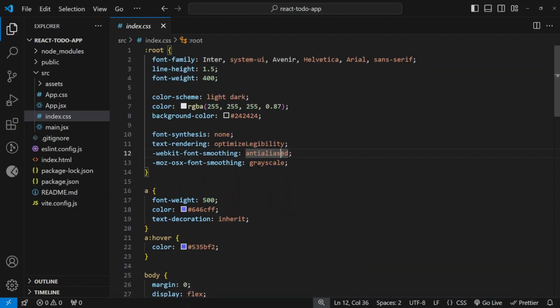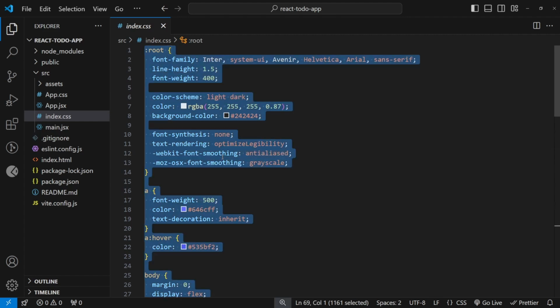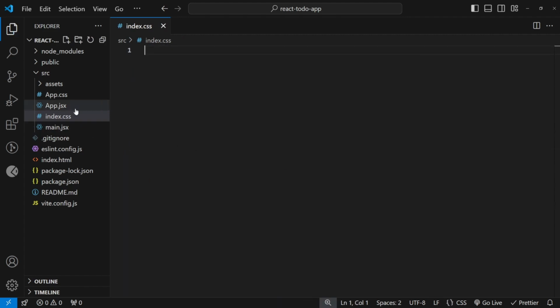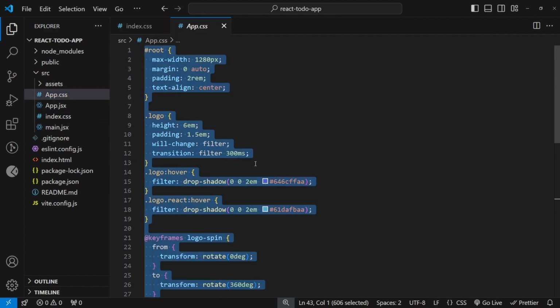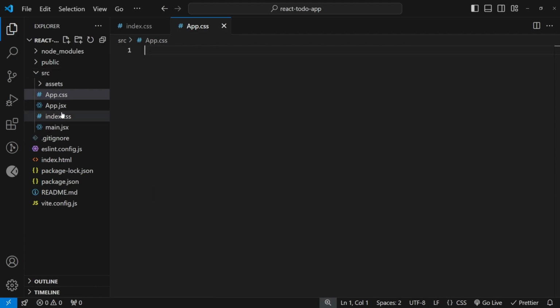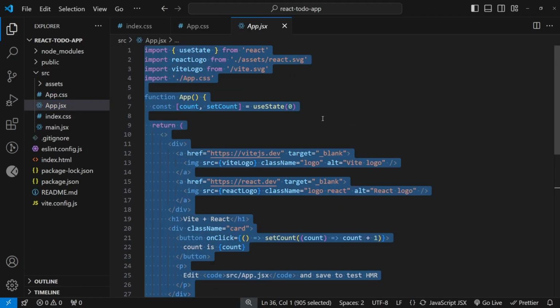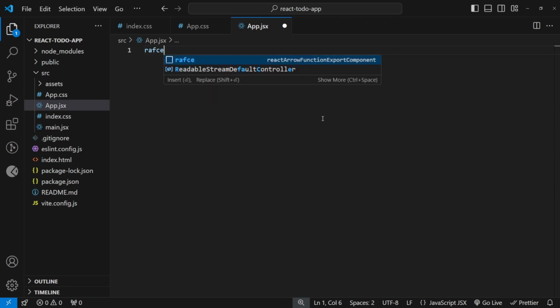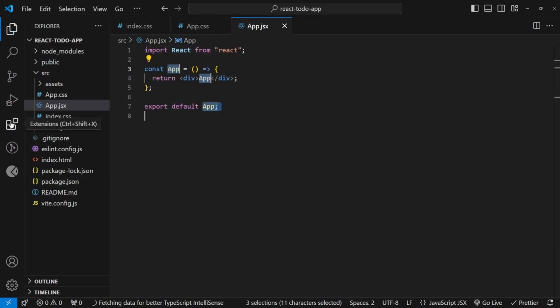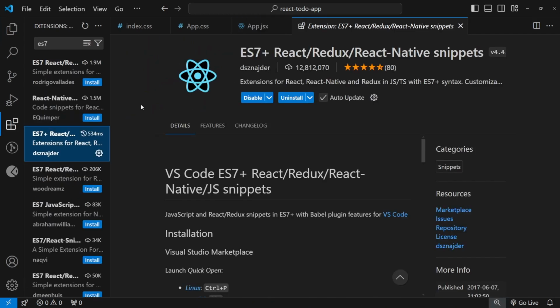The first thing that I'd like to do is clean up our project. So I'll come to our index.css, Ctrl A and delete everything. Same with our app.css, delete everything. And same with our app.jsx, delete everything, and call rafce here. This is an extension that you can have a look at. It's ES7 snippets for React. This is the extension that lets you use rafce.